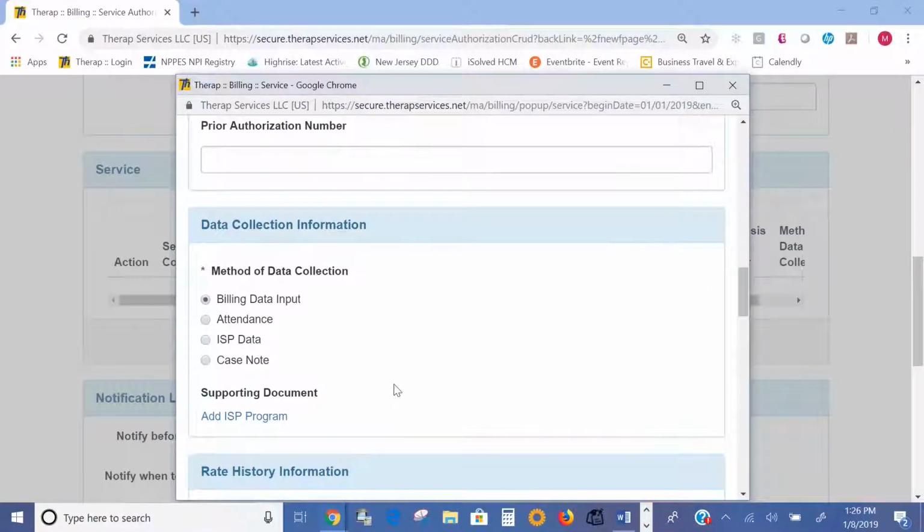Here is the data collection information. This is where you're saying, I want to collect my billing data one of these ways, depending on where you are. Billing data input allows you to create your billing data form IDs manually, which in some cases might be the appropriate way to go, other cases not so much. You have attendance and ISP data, which is what I'd referred to before. You can either collect your billable units using the attendance module or directly from that ISP data, time in and out that's documented.